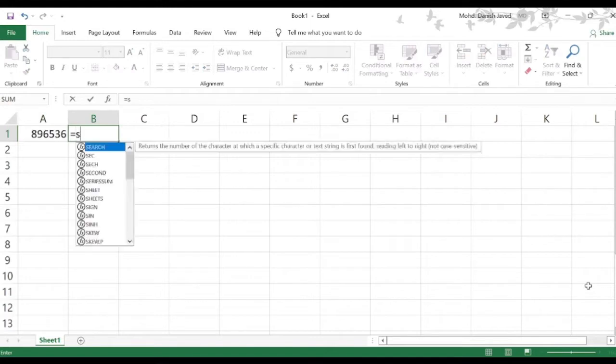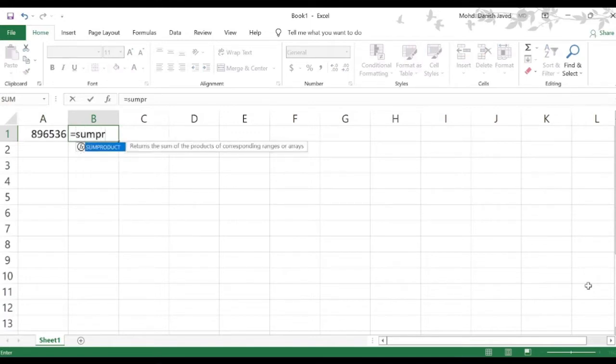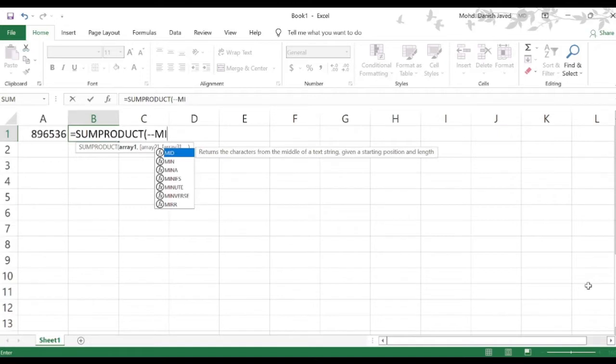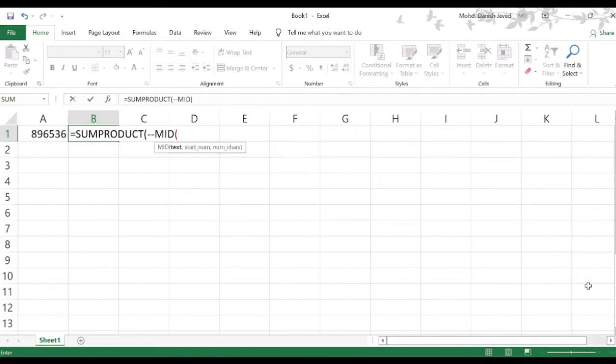okay, so then we will put a formula SUMPRODUCT. The SUMPRODUCT function multiplies ranges or arrays together and returns the sum of the product. Then we need to put two dashes and then MID. The MID function extracts a given number of characters from the middle of a supplied text string.